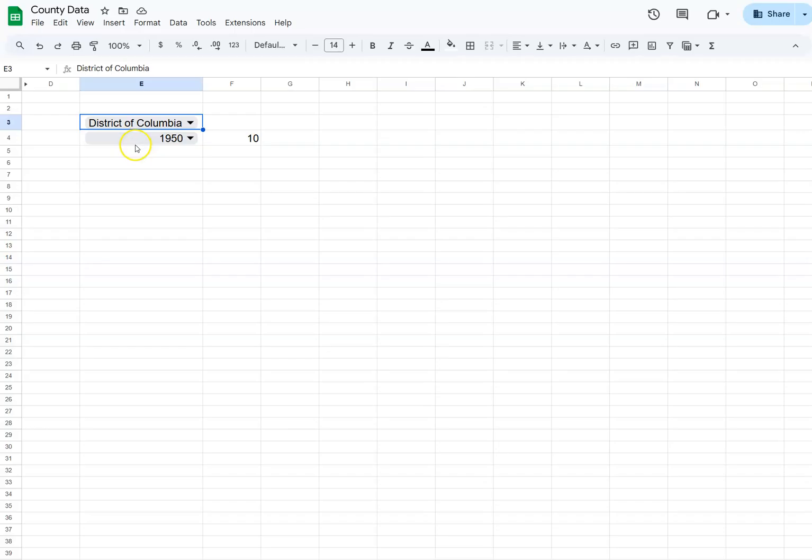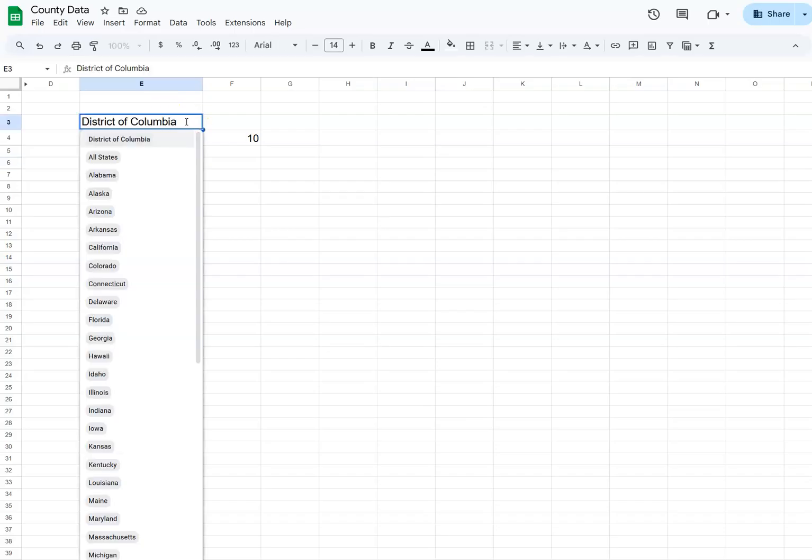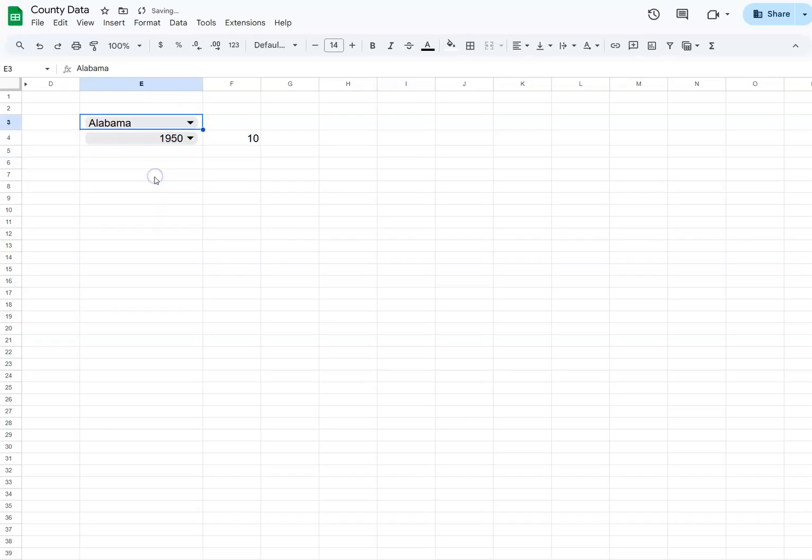Now let's go ahead and run a query to get all of the counties. District of Columbia doesn't have any. It is its own place. So let's just do Alabama so we have something to choose from. And let's go ahead and click on E7, and we're going to do a query formula to get all the county names from Alabama.